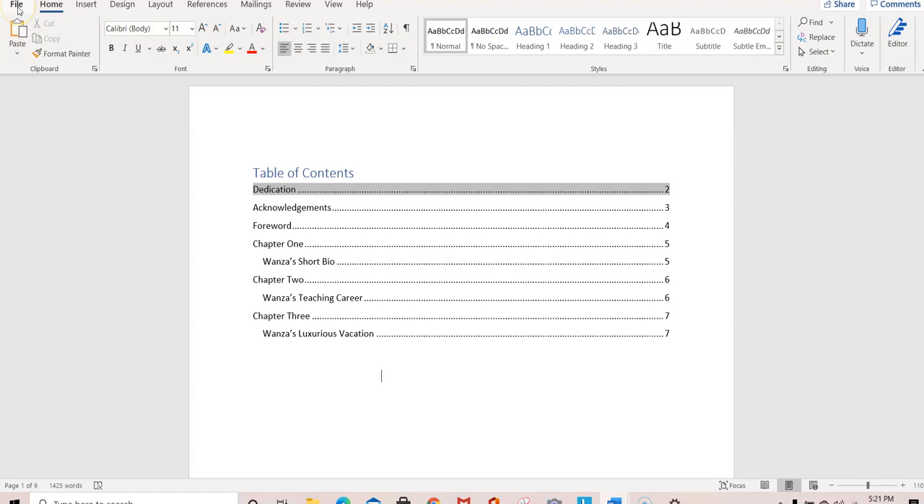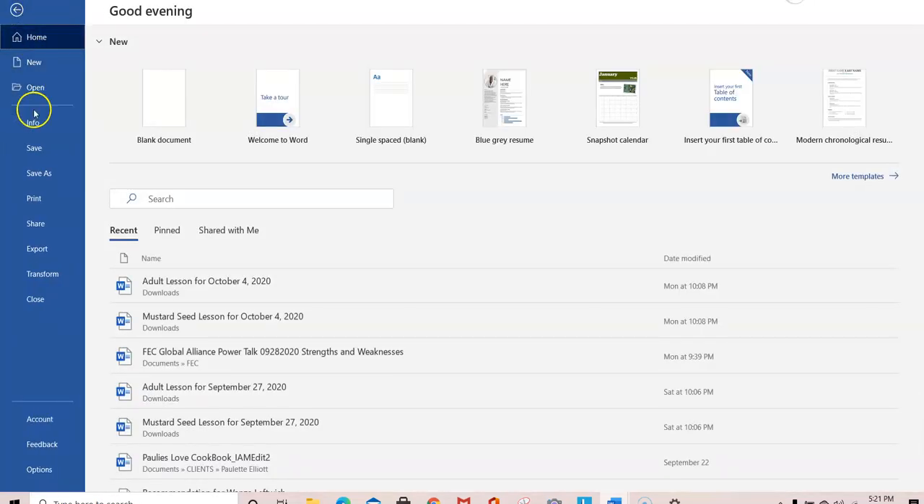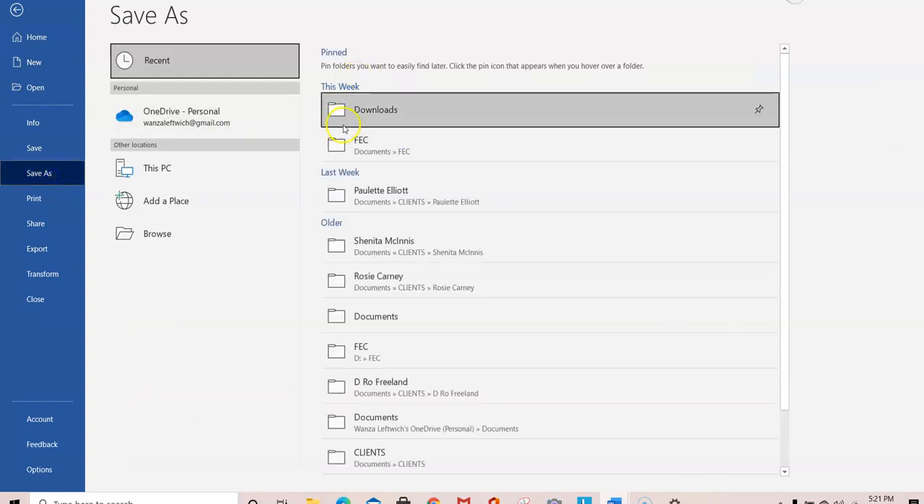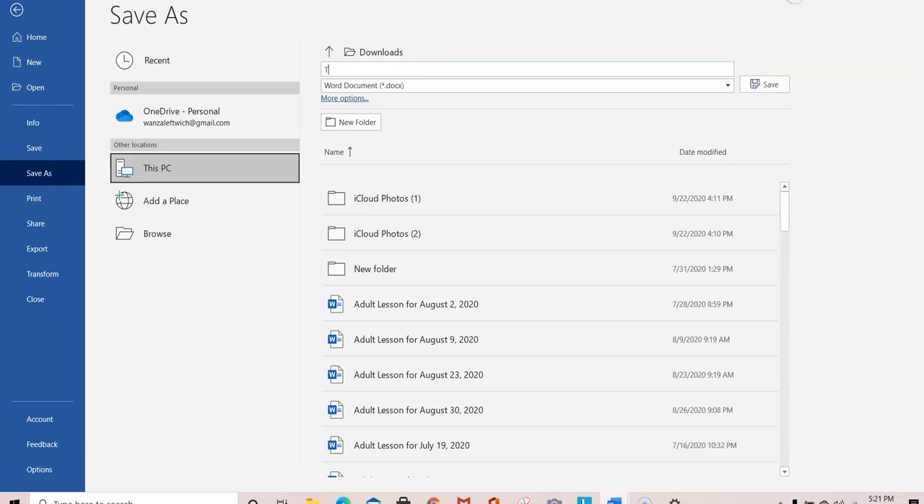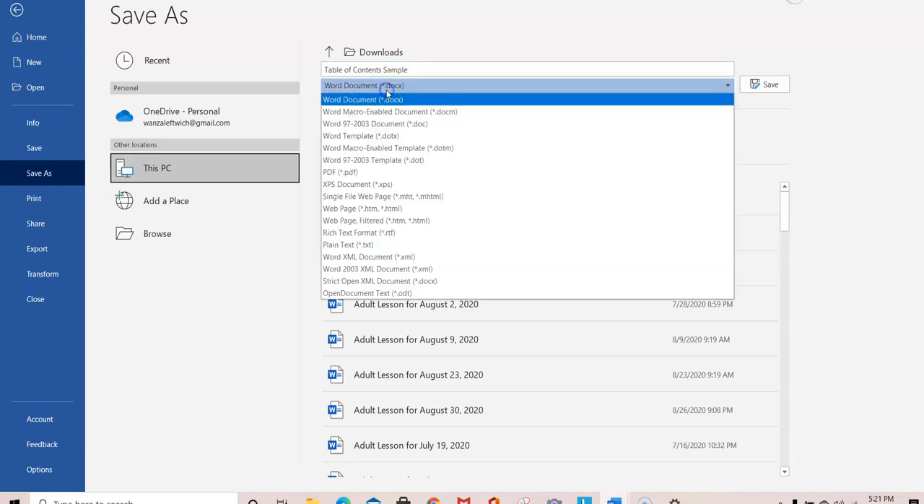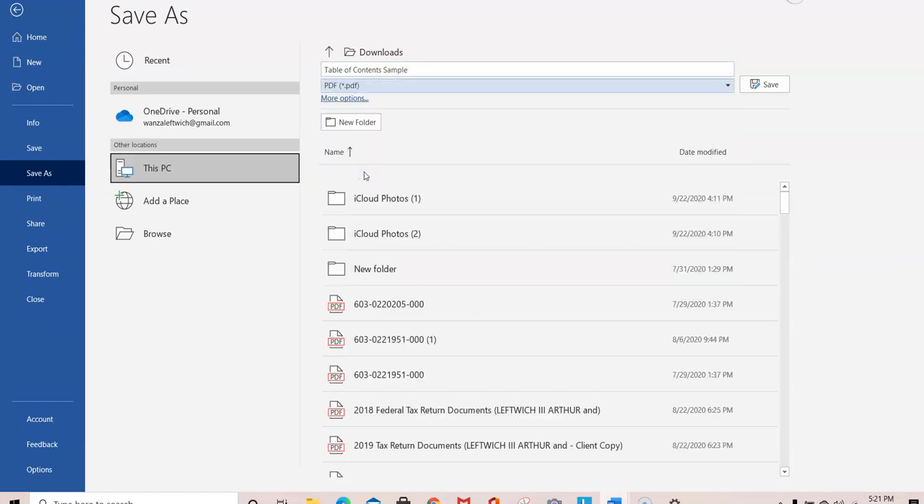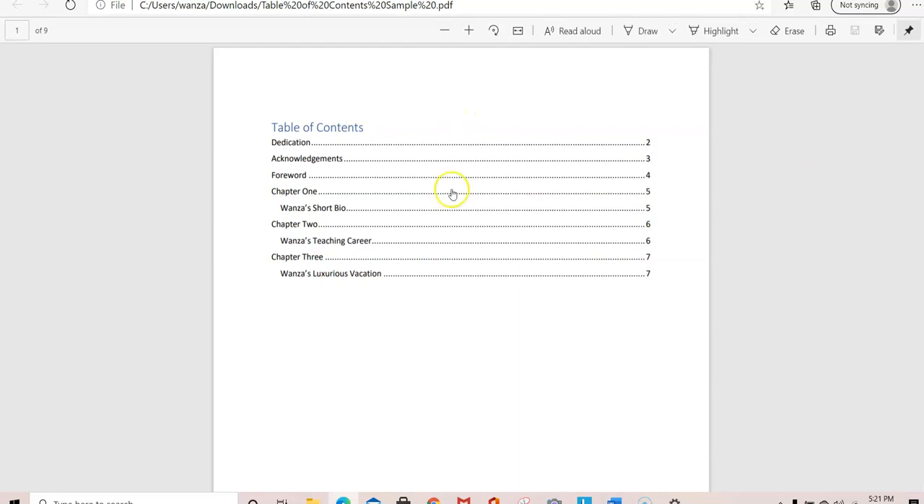The beauty of linking all of this together is that when you have an ebook, like if you're uploading it to Amazon or to different places, you can actually press on the table of contents, like chapter 1, chapter 2, or wherever you want to go in the book, and it will go directly to that page. So let's save this as a PDF. I'm going to put table of contents sample. Of course, you can save it as a Word document first, but you probably already have that since you're working on your ebook. Save.